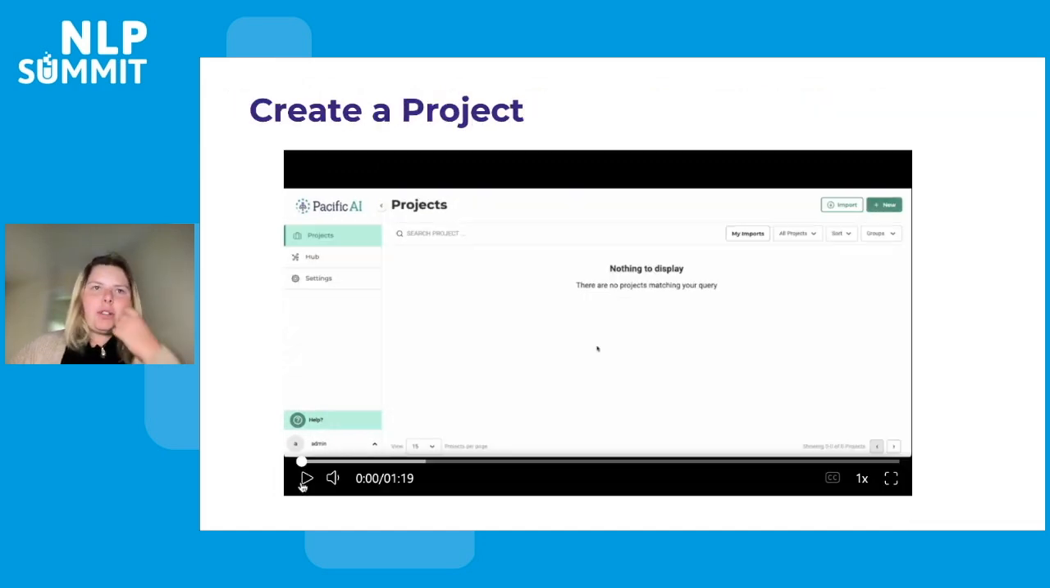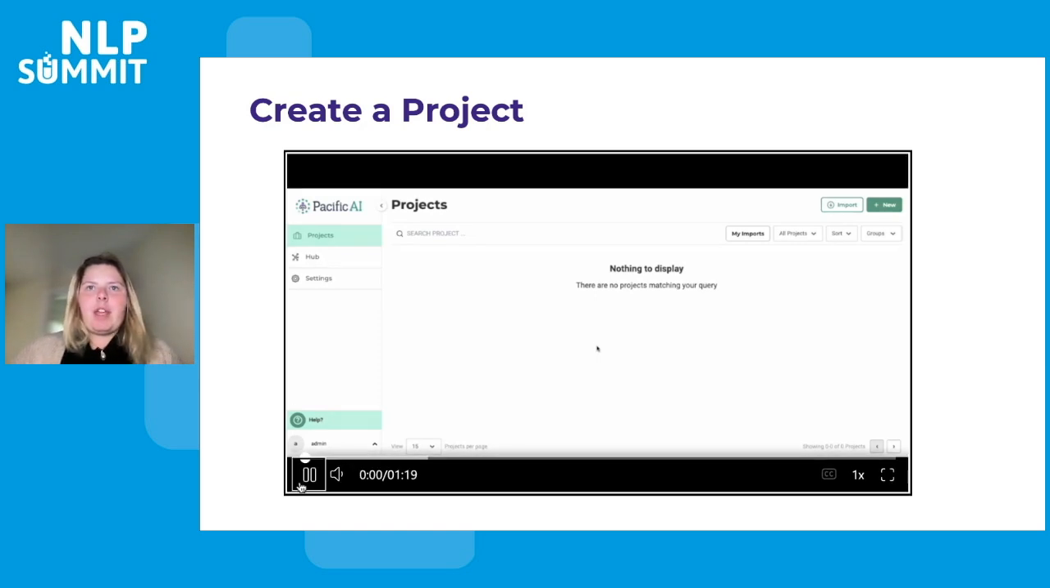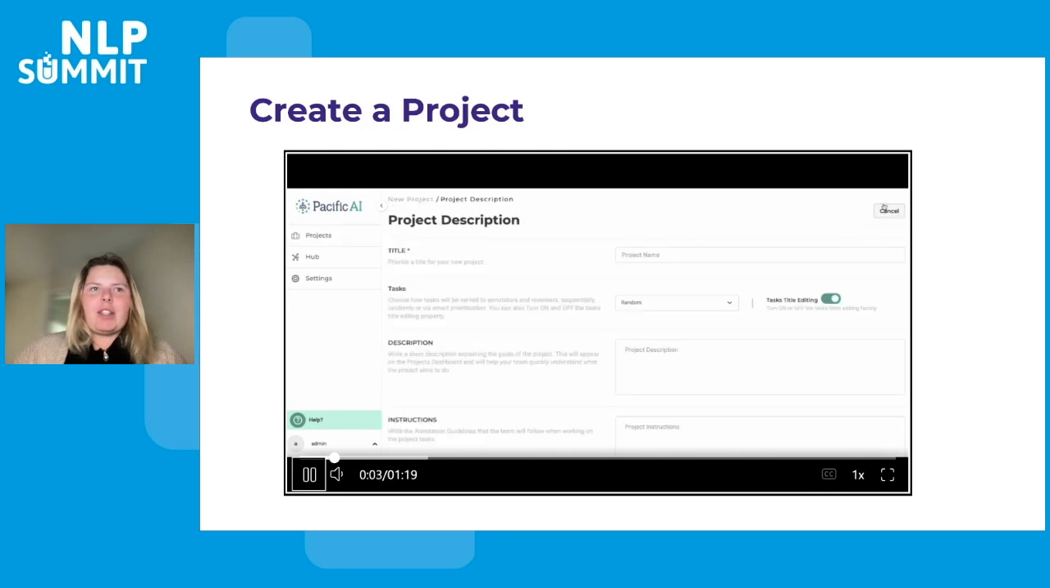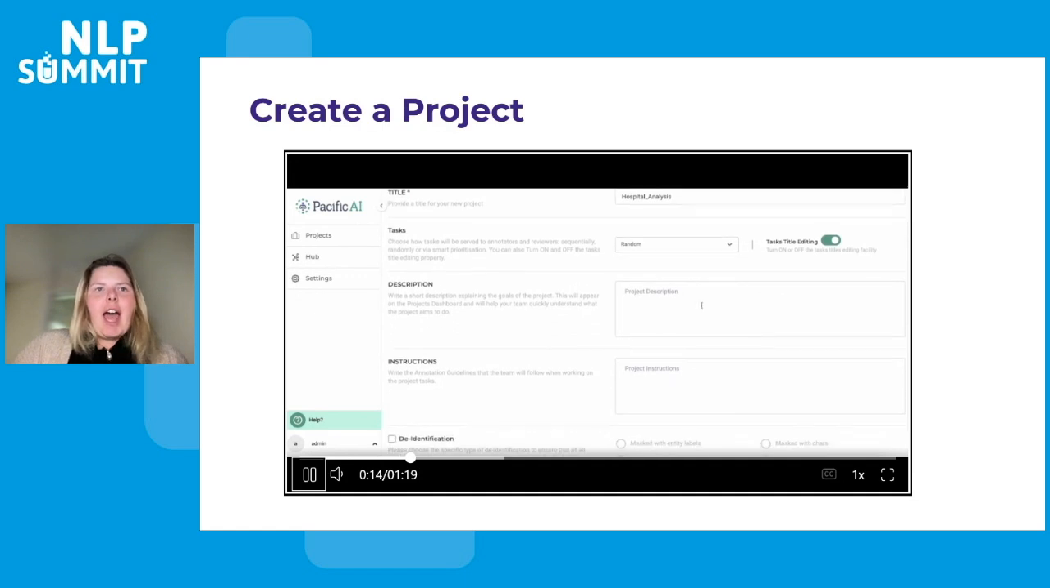With the model chosen, you can go ahead and create your project. The main project page is the main page that is seen at login. Simply clicking the new button on the top right brings us to the project creation page. You can fill in the project name here, which is mandatory, as well as some optional fields such as the description and instructions.